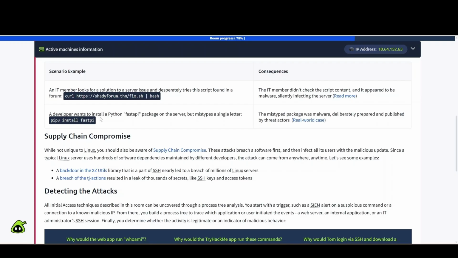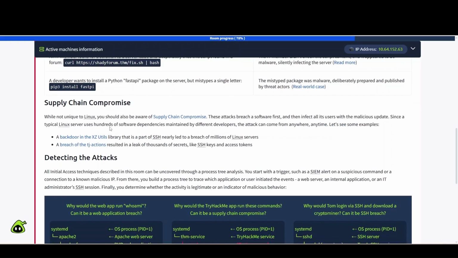A developer wants to install a Python FastAPI package on the server, but mistypes a single letter. Might be some kind of typosquatting issue here. So pip3 install fastpi. This mistyped package was malware deliberately prepared and published by threat actors, which is commonly used these days. That's a common attack method for threat actors to get into your environment. You accidentally mistype something, fat finger something, and that could be detrimental.